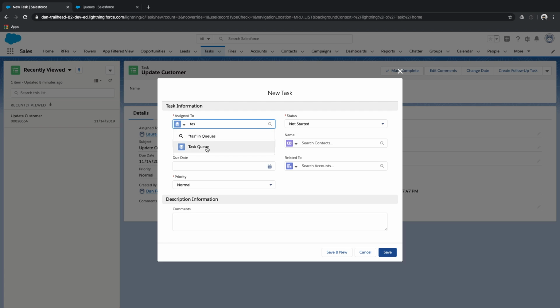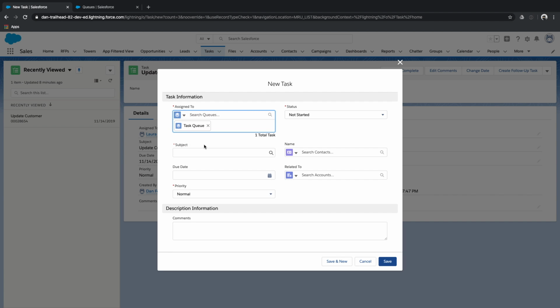So if I go through here, I can assign it to my new queue, and that works fine. So pretty straightforward and easy to set up, and I think this will make a lot of solutions easier moving forward with this functionality finally here in the Spring 20 release.